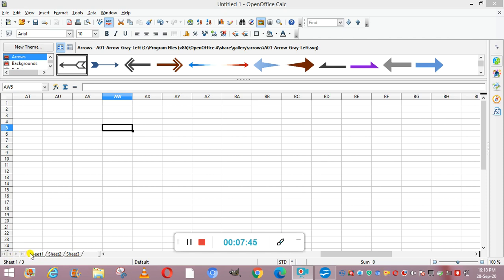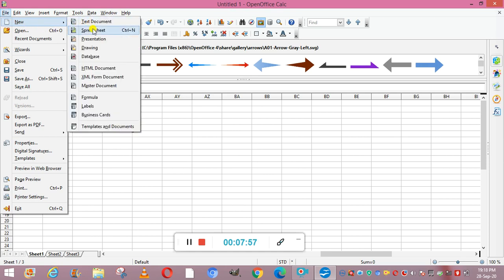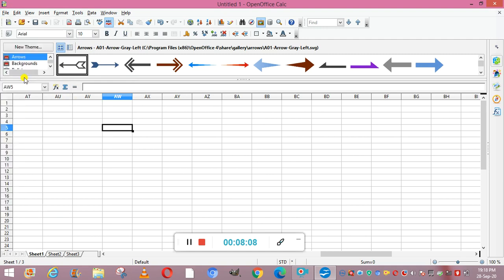After that, how we can create and save spreadsheets. See, the shortcut key for creating a spreadsheet is Ctrl+N, or you can go to File, click New. From here you can select Spreadsheet. So this is how you can create a new spreadsheet. And how you are going to save it, you will just go to the File menu, then click Save As.